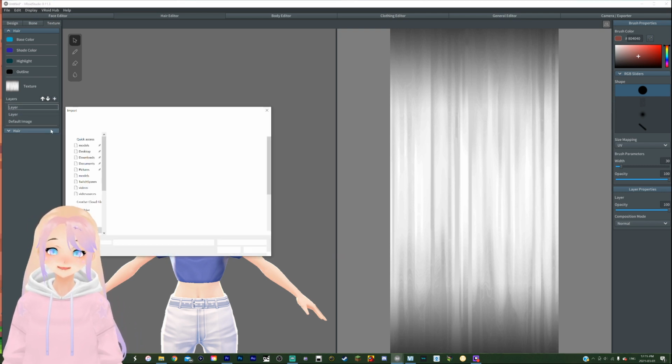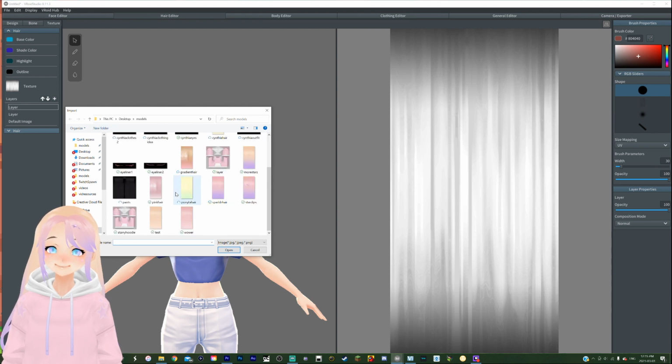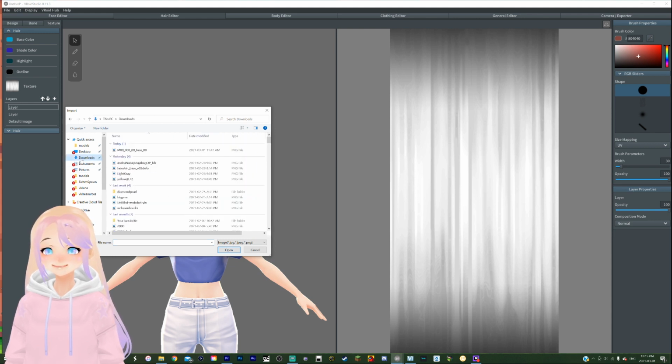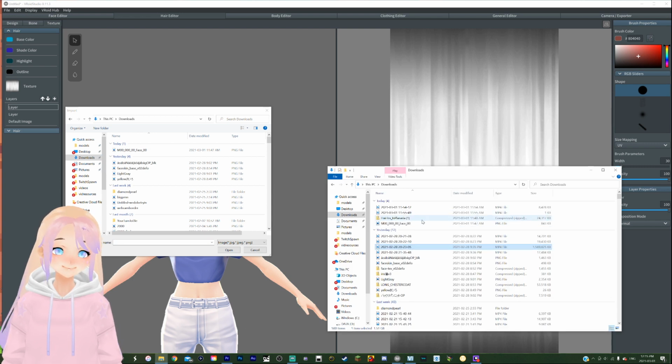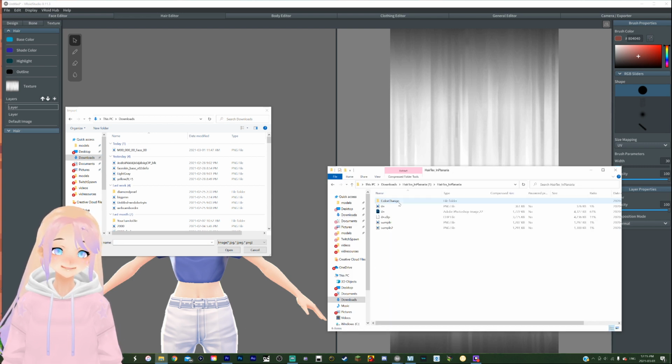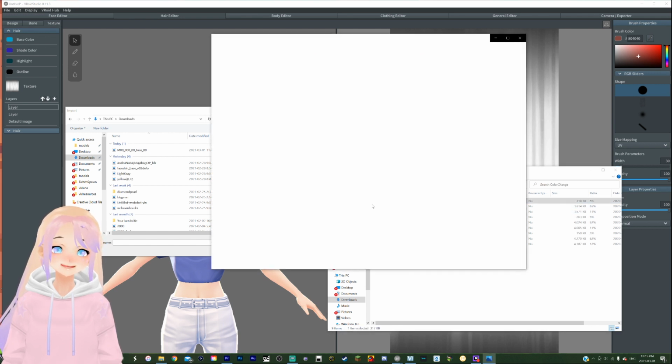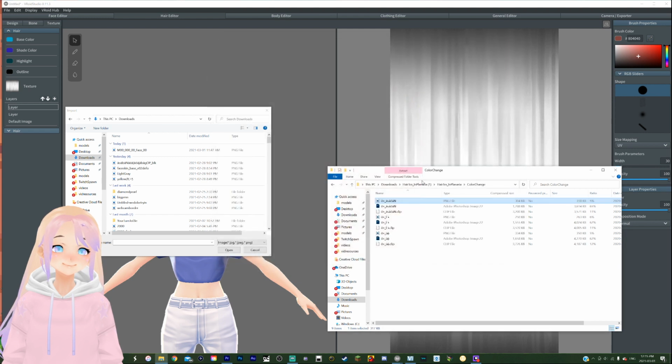I'm going to import whatever I have. This is my folder that has all of my model stuff, so the textures that I've made. But I'm going to go to downloads. So we have a bunch of stuff here. I believe the hair is in its own folder, so I'll have to just move that. Let's see what we have here. I can work with that.